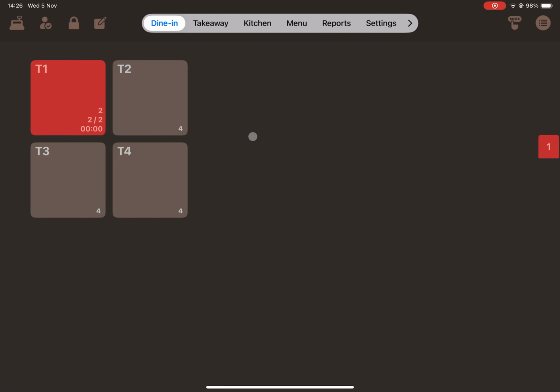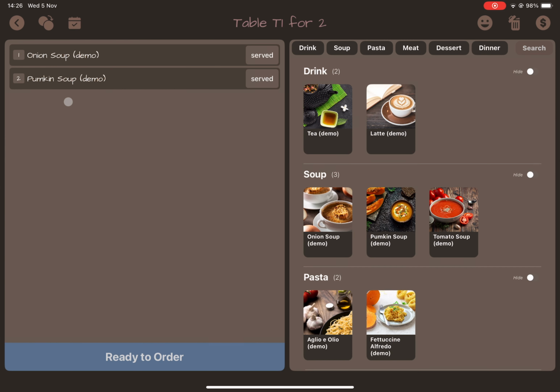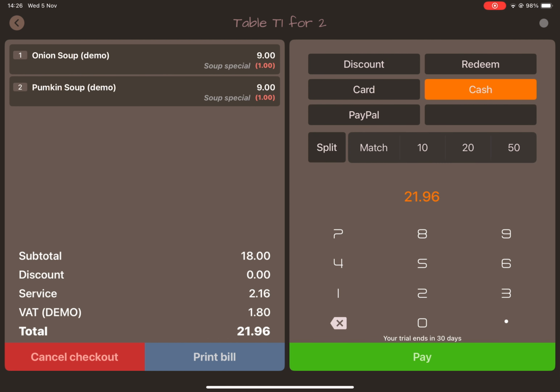When a table requests checkout and wishes to split the payment, you can view their table by tapping on it here, then tap the checkout button in the top right corner. On the left panel, you'll see the order details, while the right panel is the payment panel. Tap the split button.